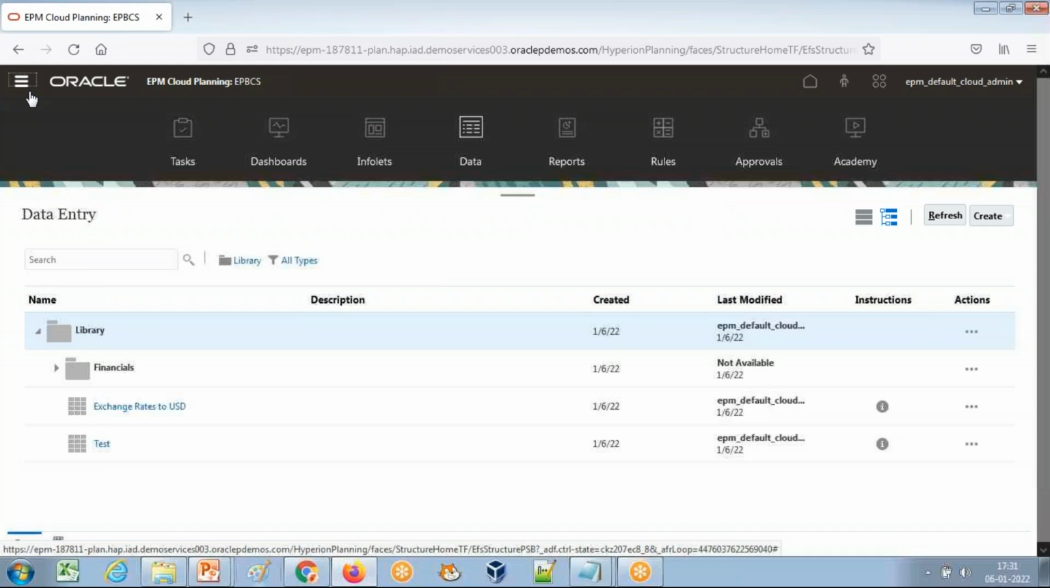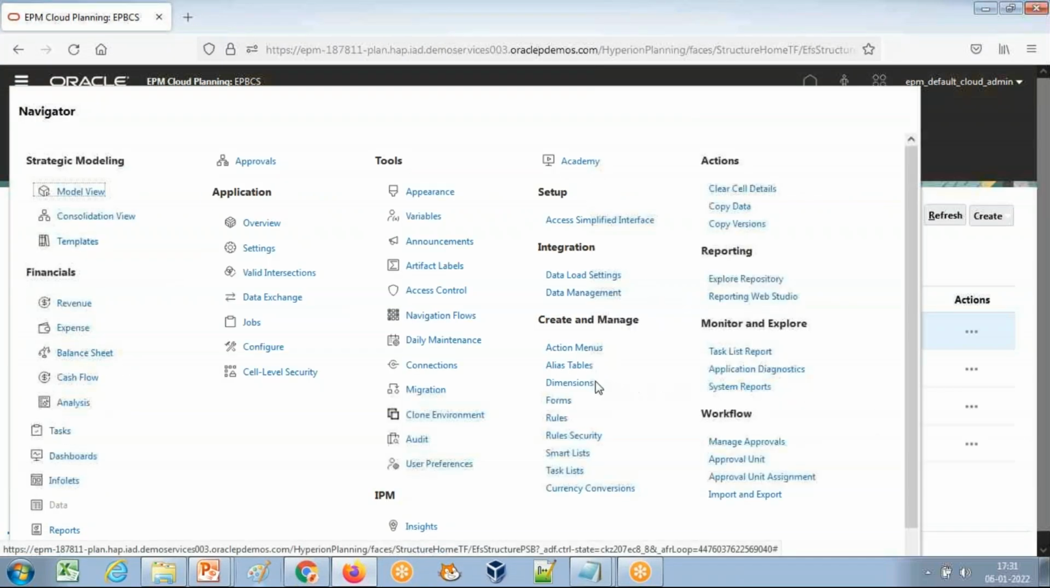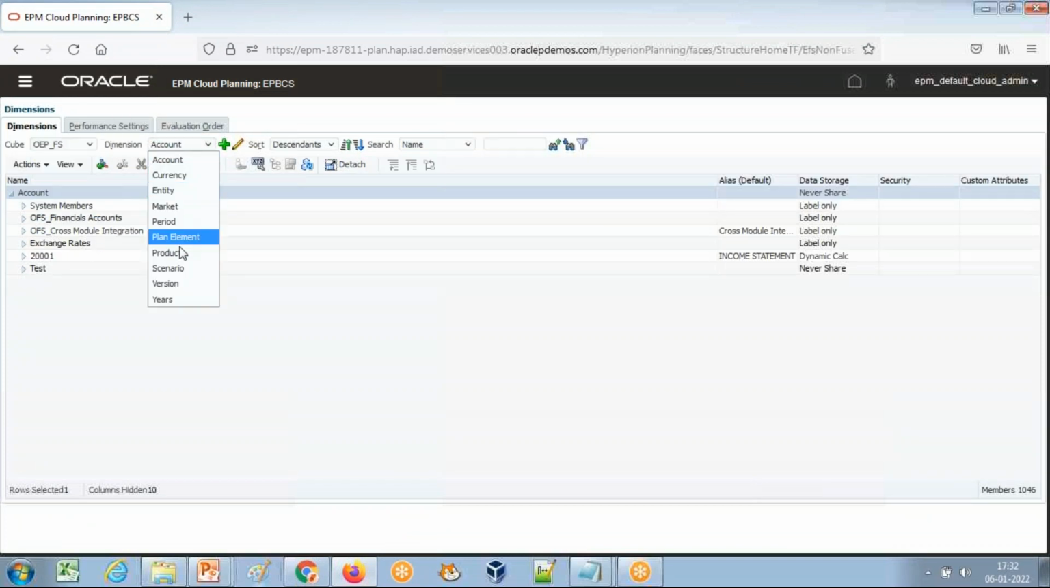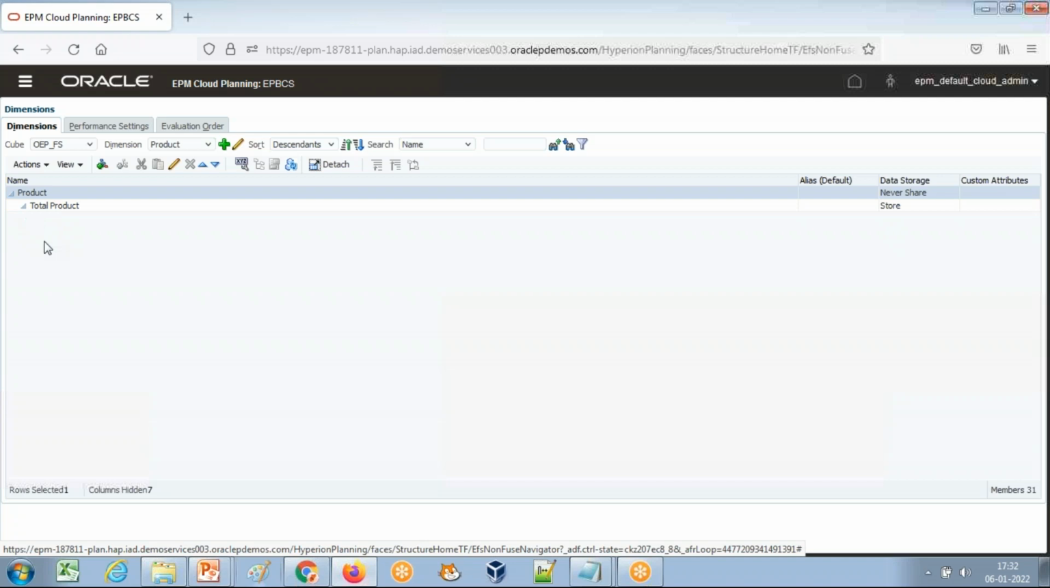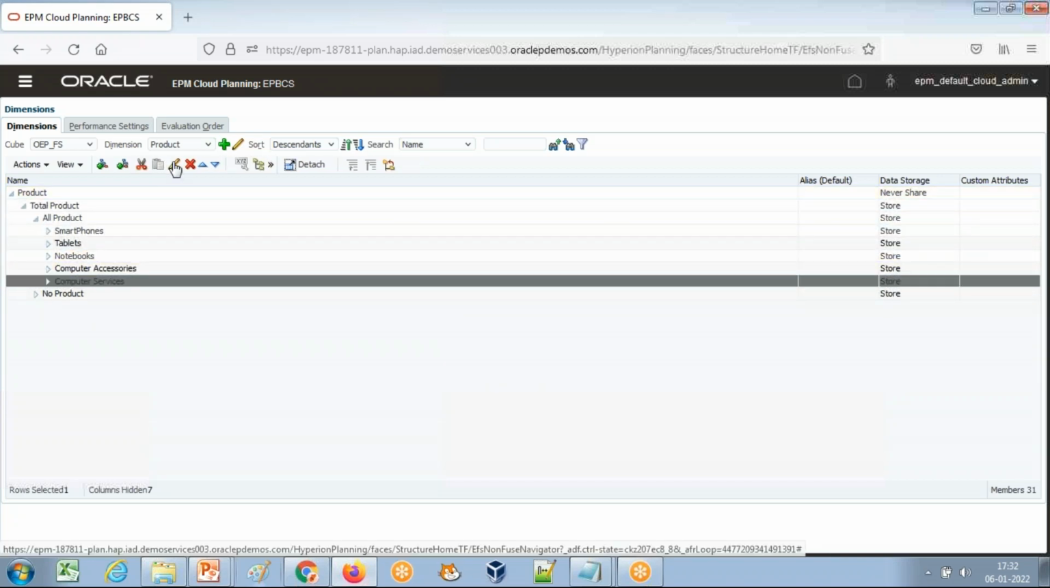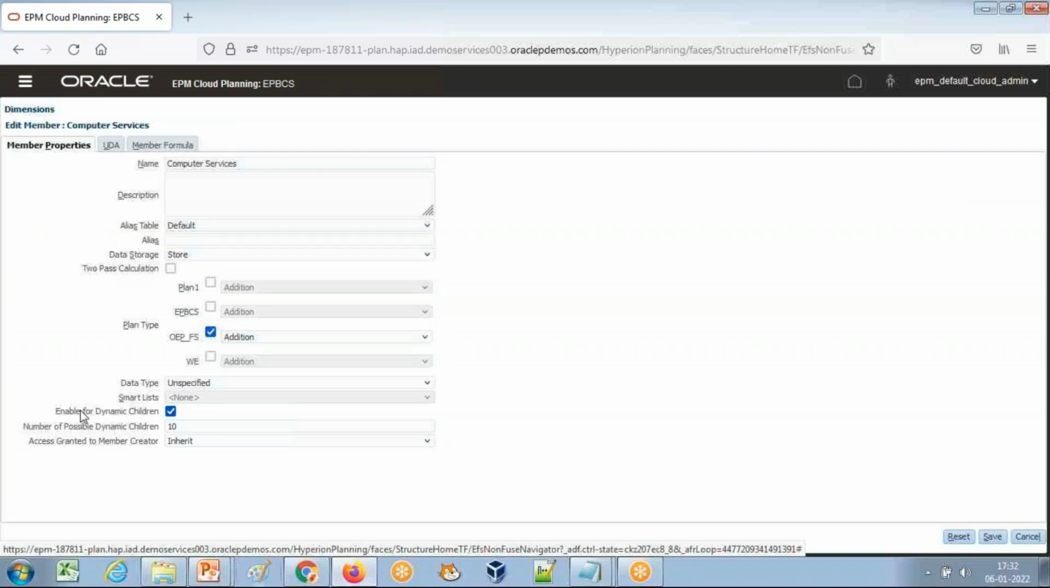In our example, we are going to add a new product, and therefore we have a dimension called product dimension. More precisely, I go to the financial cube, product dimension, and for the given parent you should enable this option, enable for dynamic children. Make sure this option is enabled.